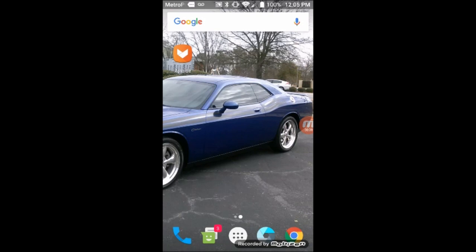Now, I already have the Mobizen screen recorder in action. You can see on the side here, that's Mobizen screen recorder. But we want the mirroring, so let's go ahead and do that.